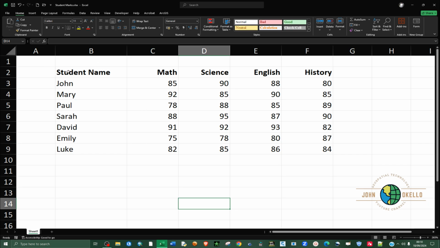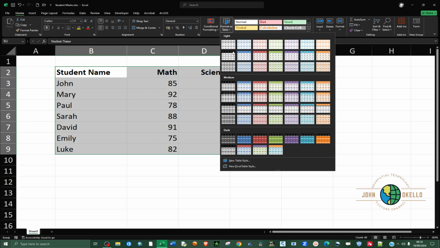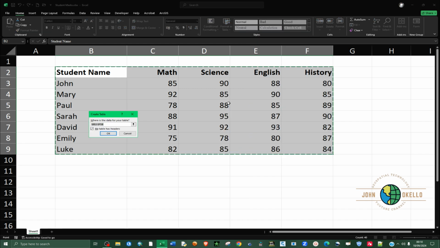In order to create a table, just select the data that you want to convert, and then at the top here, click on the Home tab, then click on Format as Table under the Style group, and then select any of these predefined styles. I'm going to choose this blue one.